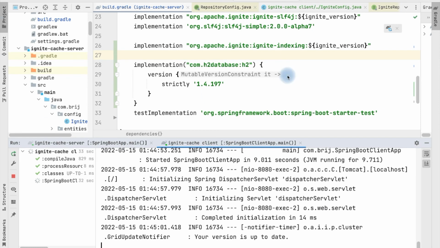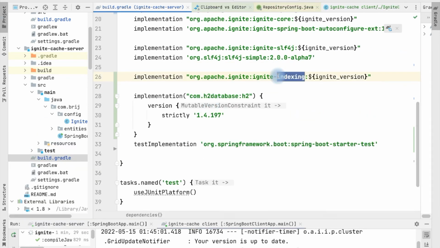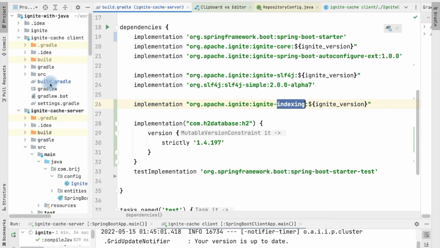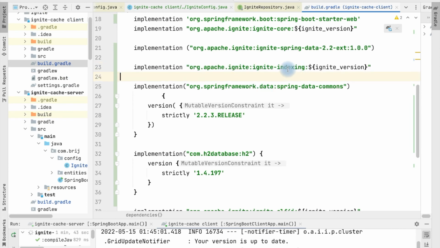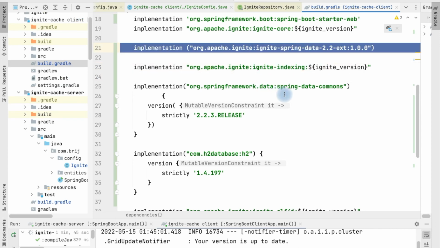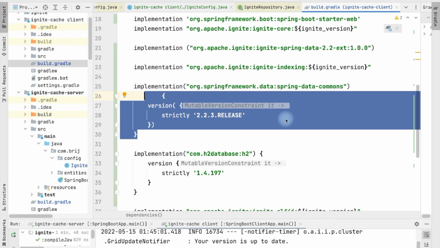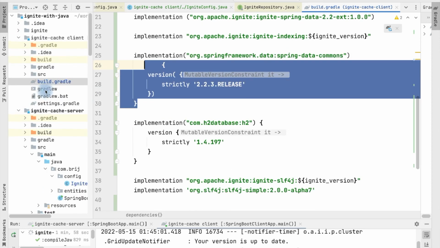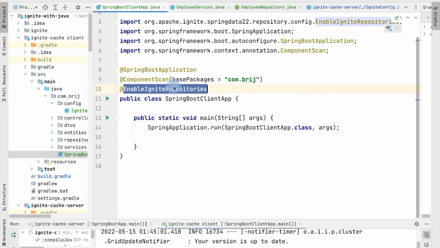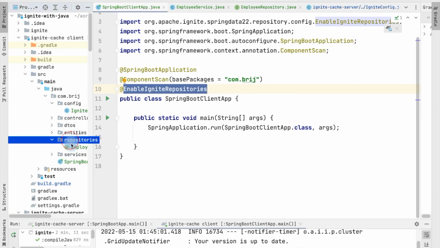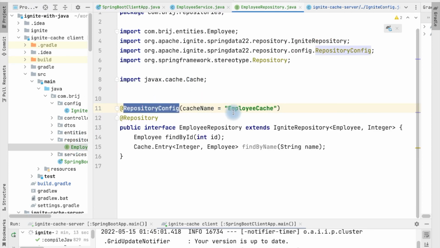Let's quickly summarize. On the server side, we need the Ignite indexing, and we also need to set the index type on the cache. Similarly, on the client side, we need a couple of libraries, which are Ignite indexing and Spring Data Commons with a specific version of Spring Data Commons. And then we need to define the Ignite configuration with the Ignite config name. Here our application also needs to have the Ignite repositories, and in our repository we need to have the repository config with the same name as our cache name.